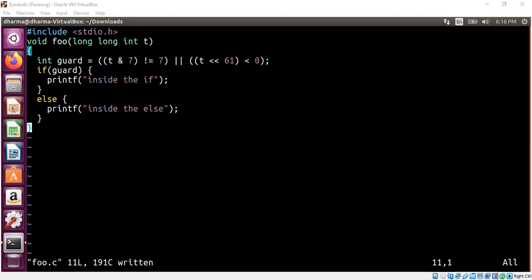Hello, welcome back. In this segment, I want to show you an application of SMT solver to program analysis, for example. Okay, let's consider this very simple function, foo, which takes a long int type. In C, it usually means at least 64 bits, okay? That is the meaning of long type in the C language.